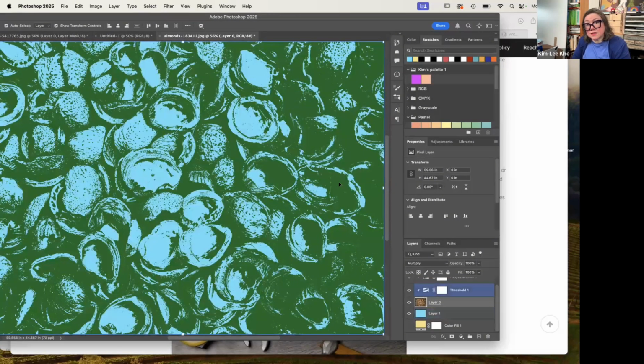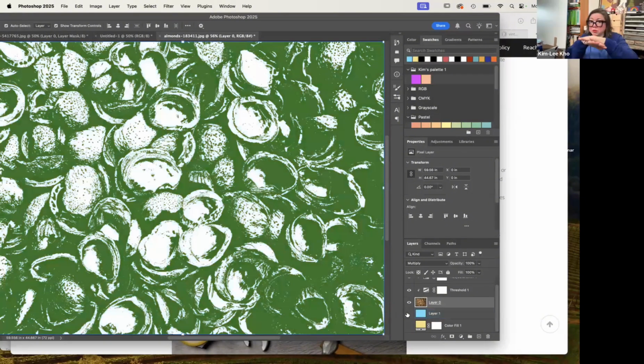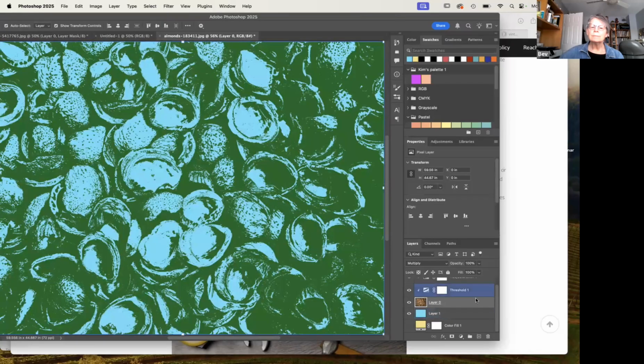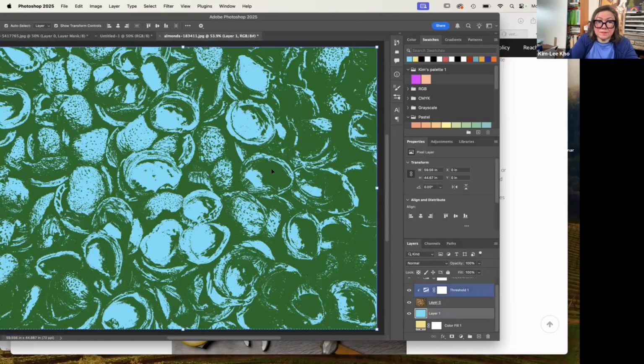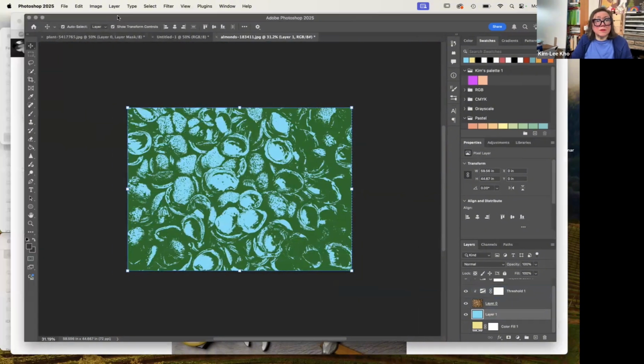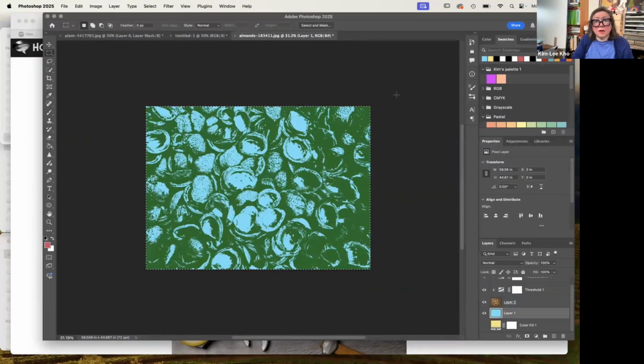So yeah, you can see that the green has been affected by the blue that's underneath, right? So it's blending because of that, because it's on multiply. And if I, instead of filling that whole layer, let's make this smaller. Make sure I have the right layer active. Delete.